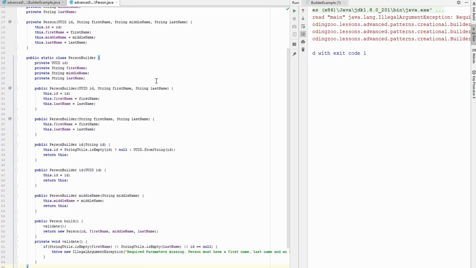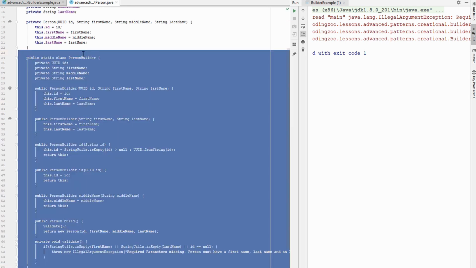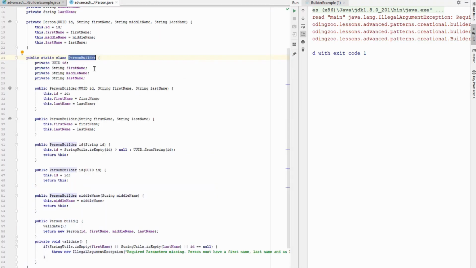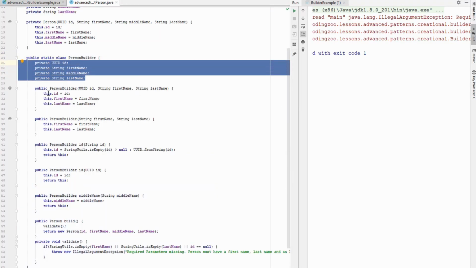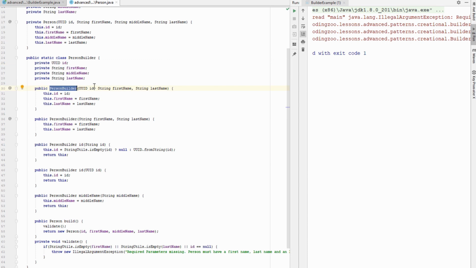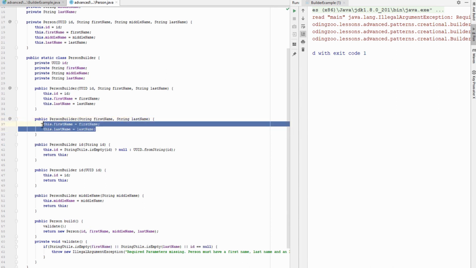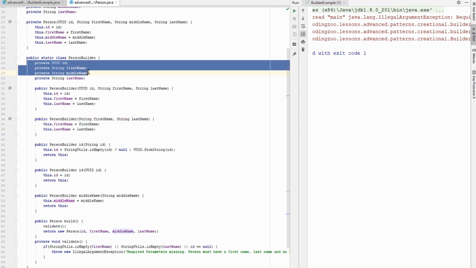All right, so you'll see I still have my person builder, and I still have the properties. I have a constructor. Now, instead of having this ID, well, I still have it. I can still have the constructor that has the ID. I can use that if I want. Don't have to, but I can. I also can have the constructor for the person builder that doesn't pass in the ID. So I've got first name, last name. I go ahead and set first name and last name of this object here, right?